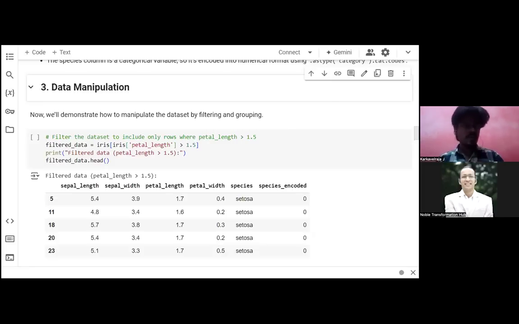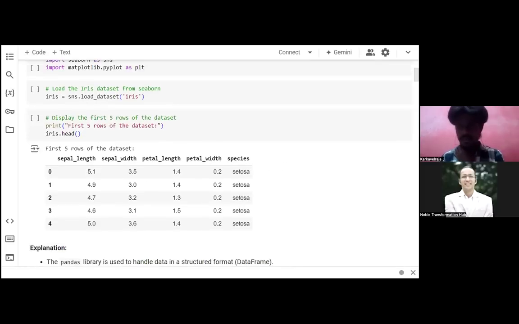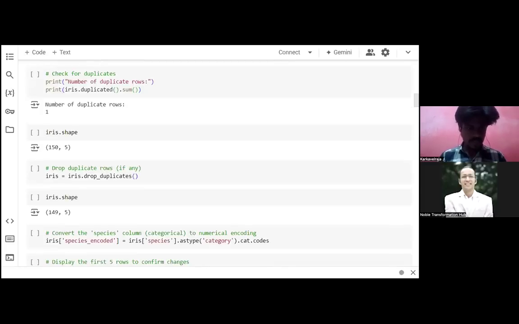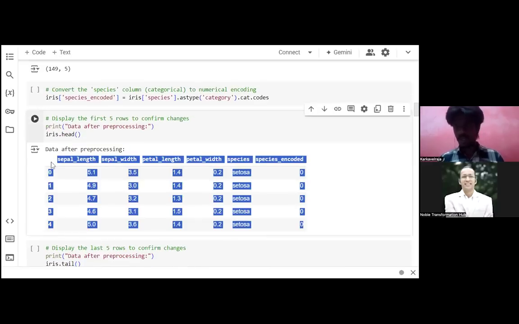Data manipulation. Now let's demonstrate how to manipulate the data by filtering and grouping. Before that, I will show what dataset we are using, so that you can have a better understanding. If you did not watch the previous session video, I will show the pre-processed data. So guys, this is the data that we are using. It is an iris dataset, and we have done some pre-processing. Please watch the previous session video so that you have continuity.